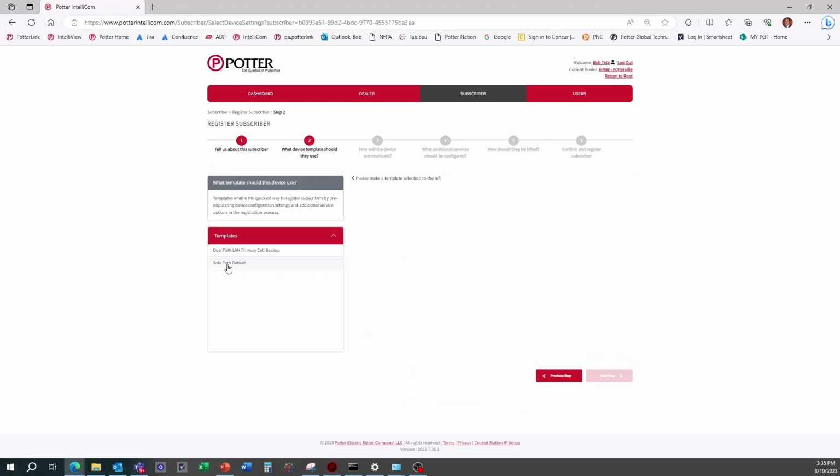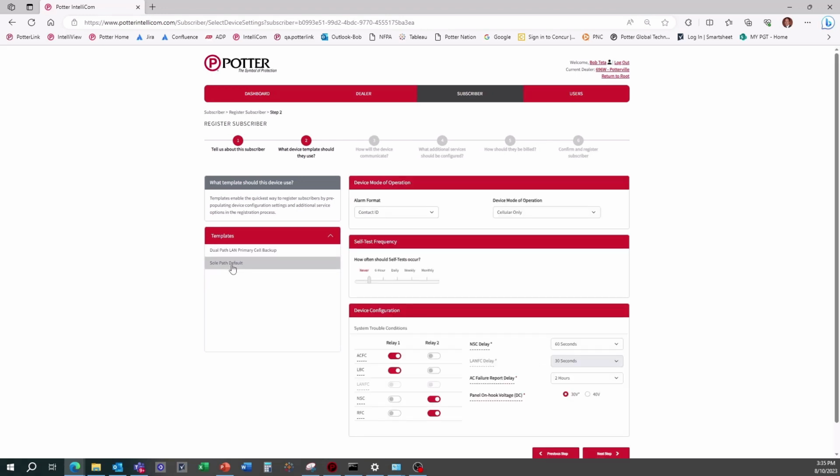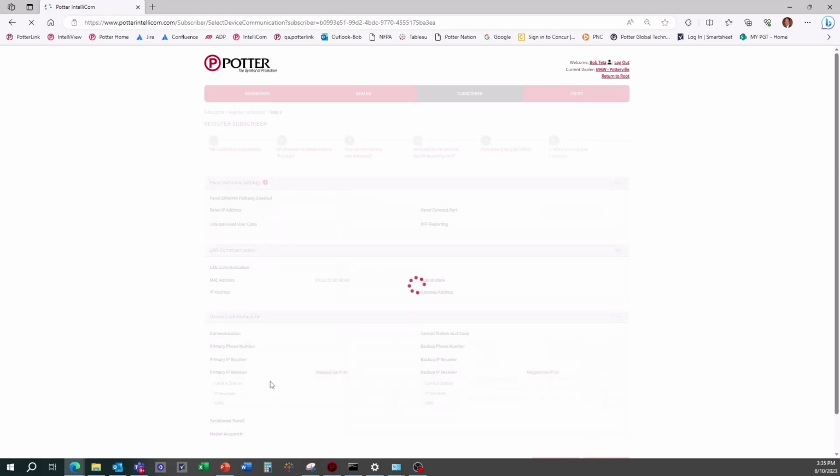At this point, you'll choose either dual path, LAN primary and cell backup, or sole path. I'm going to choose sole path. I am connecting to a Potter panel, which uses contact ID, and there's some other options for the self-test as well as some relay configuration and other options. The panel on-hook voltage does not matter since we are connecting directly into the panel's Ethernet port and not into a UD2000 DAC. We'll go to next step.